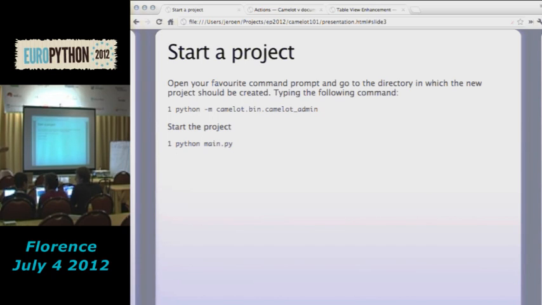If you've done that, you have a basic application, which you can already start by running python main. So I suggest everybody tries this, and I'll see how you're doing.